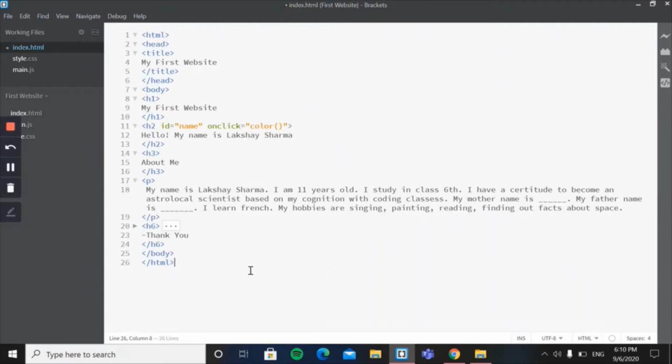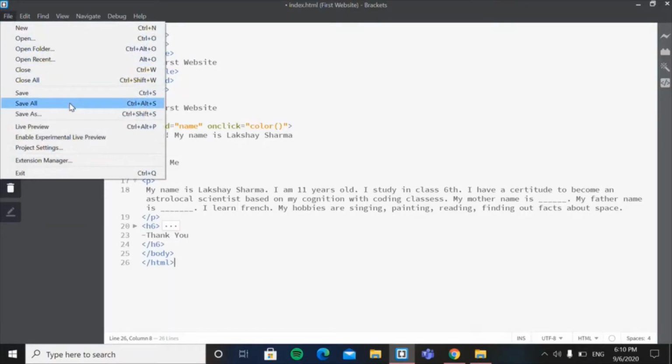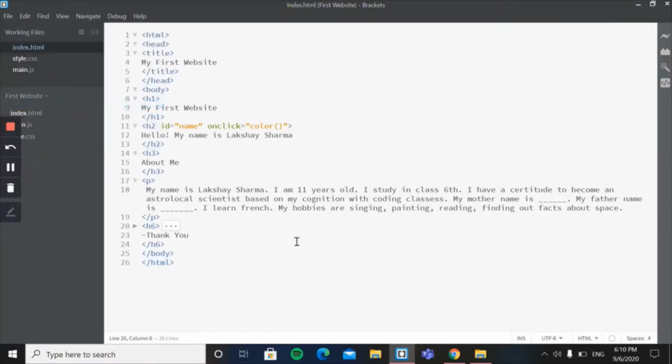So today we did about HTML, meaning hypertext markup language. Then we have to go on file and click on save all, or on the keyboard you can click Control Alt and S, which is also save all. You can note down the keys, Control Alt and S. Then it will be saved. Then you have to click this, this is live test.